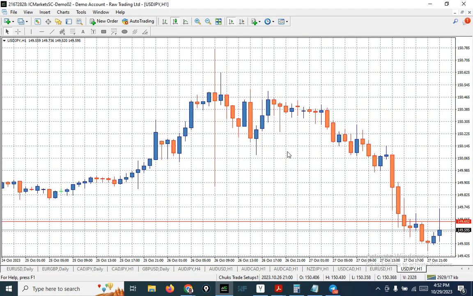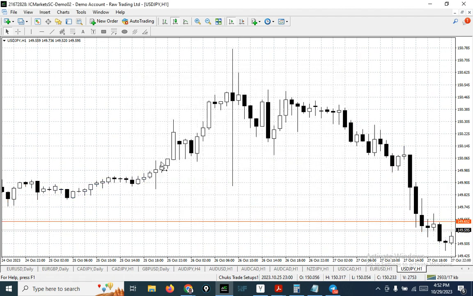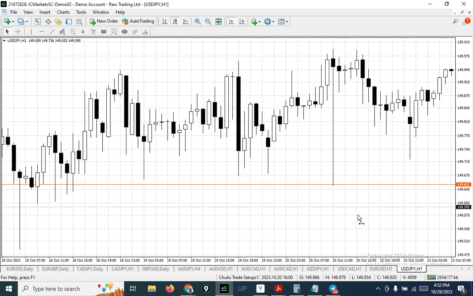Now let me show you the built-in chart configuration that you have in MetaTrader 4. When you right click here, you select properties. In this color scheme, that's where you have the built-in color schemes for MT4 that came by default. If you want a black on white color scheme, you select this. It will bring you a black on white. You just say okay, and it will change your candle scheme to black on white.